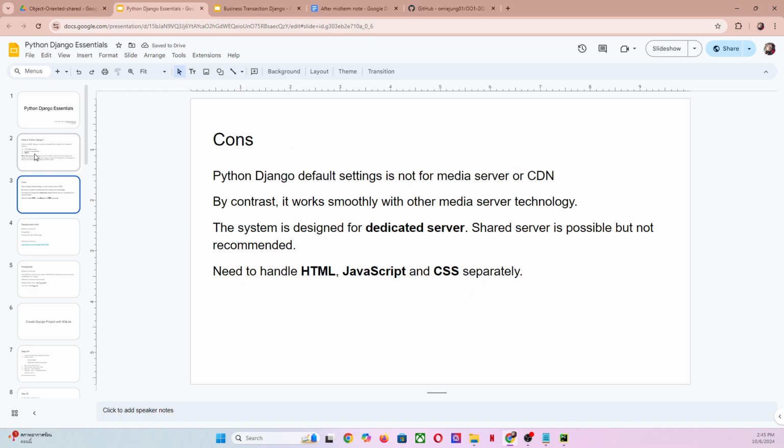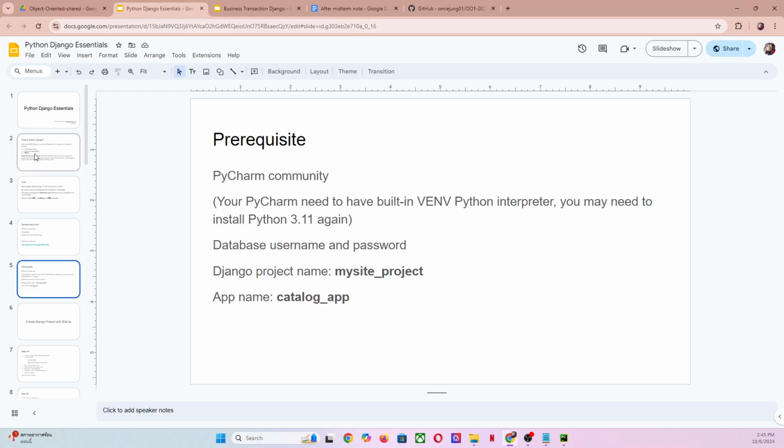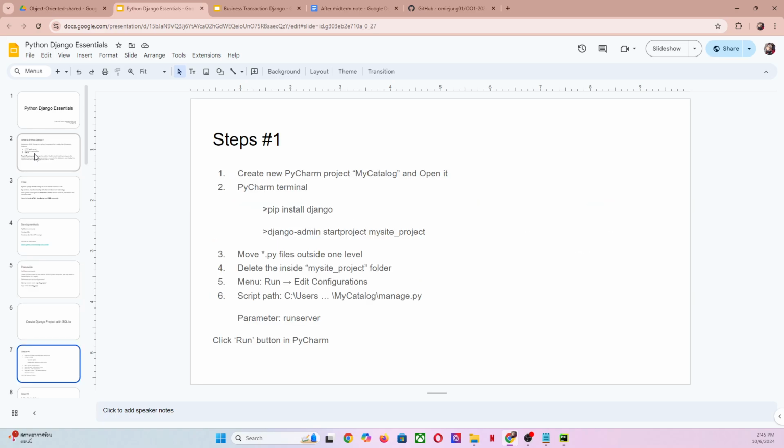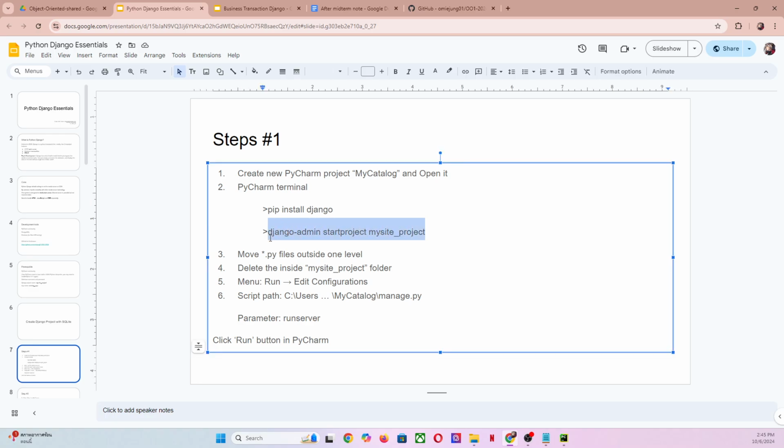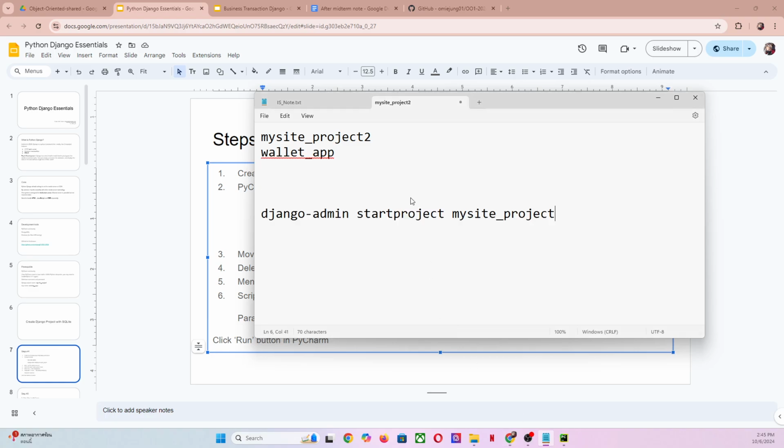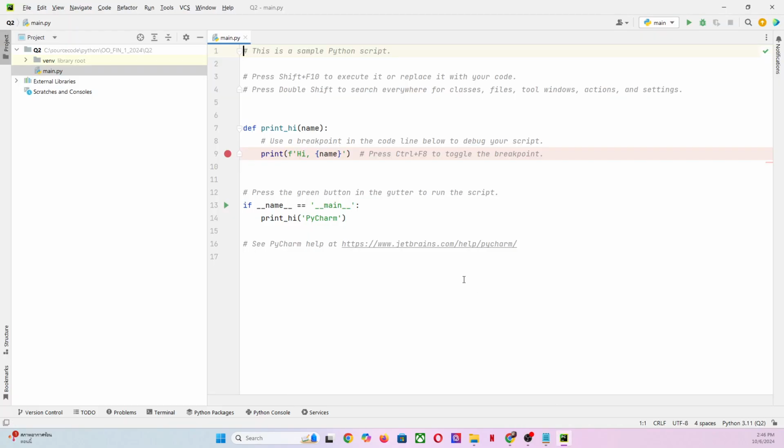In Python Django Essential, we already have the way to do it. We have the app name, Django, right? So we just copy this one, but we need to change it to our project name. So change this one to two, and then pip install Django. This one should be normal.